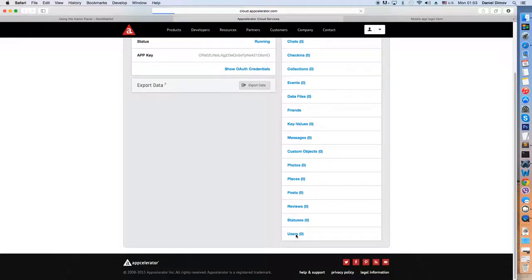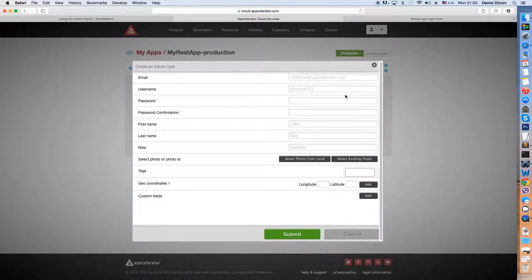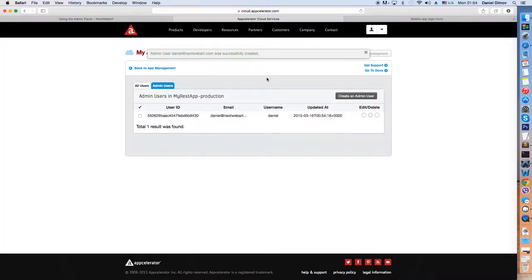And then go to the bottom and you will be in the user section. Make sure admin user is selected and create an admin user. Enter name, your email or whatever you want. Okay, you can upload a photo if you want. So far so good. Okay, now we don't want to save the password. Okay, and the admin user is created.